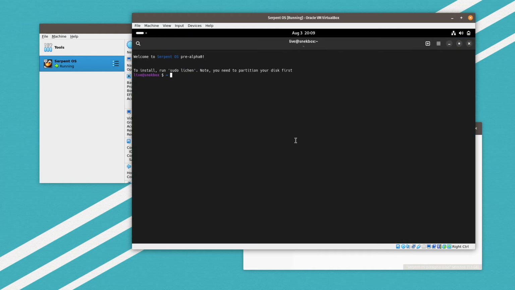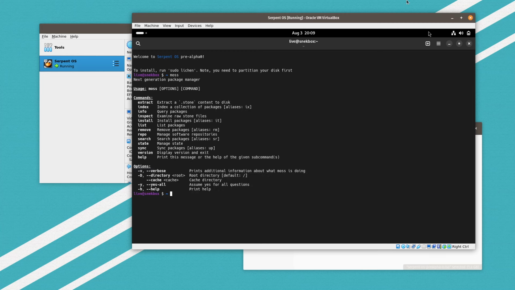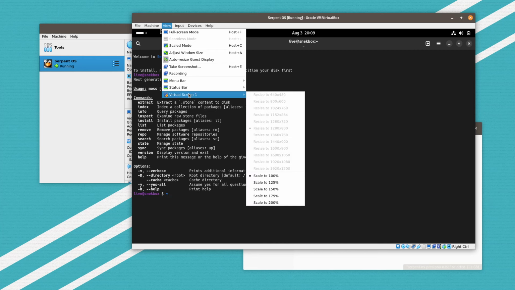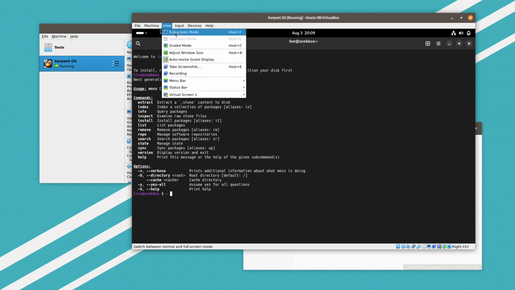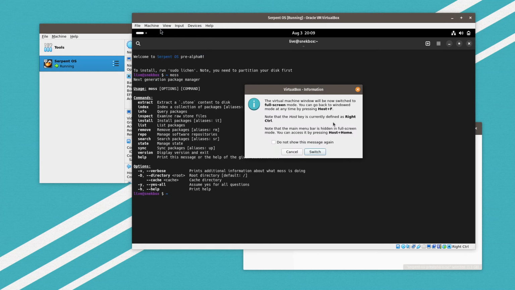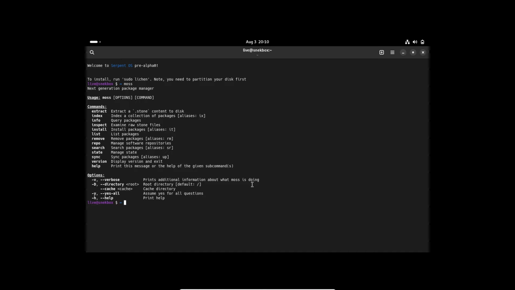So I know they call it moss. How can I switch to full screen? Is there a way? For a screen mode, yeah. So it's the host key, I don't know which one, maybe right control. Okay. So I don't have the VM guest additions installed, so it might not go full screen. But anyways, so moss. All right. So moss is the package manager. We have these commands: select or extract, index, info, inspect. So let's see, man moss. What happened? Oops, seems like it halted.